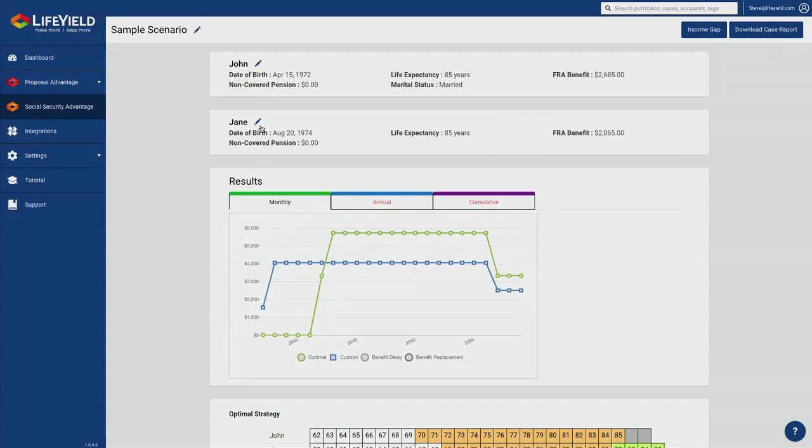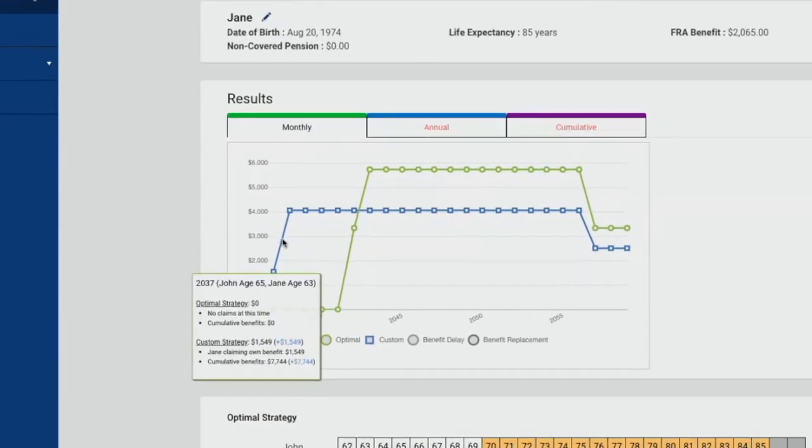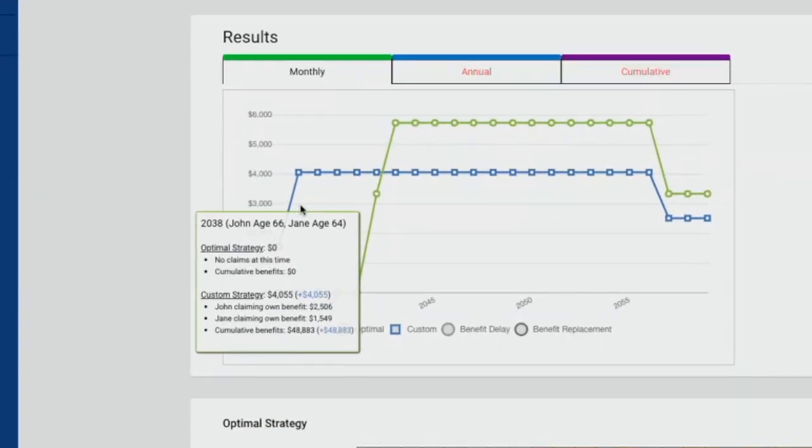That's exactly right. So what we've done is we've tried to minimize the amount of questions you need to ask somebody. Here we've narrowed it down to, for a couple, 18 total questions to get to this output. That's not bad. Yeah. It takes about a minute and a half, as long as we have some of the information available. So here the blue line is comparing a custom strategy for John and Jane.